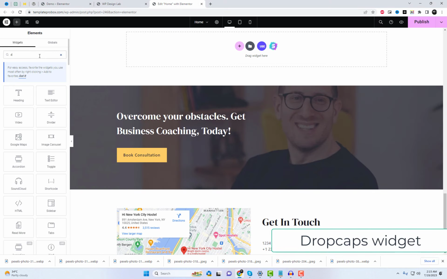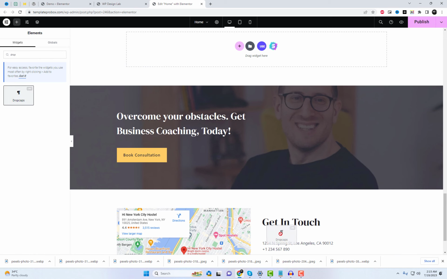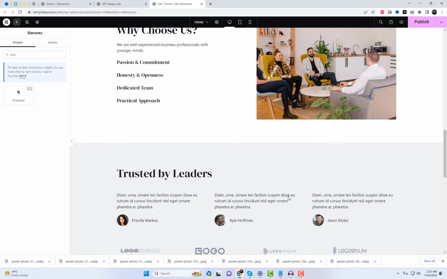Are you looking to make your content stand out? The Drop Caps widget lets you display the first letter of a paragraph in a stylish, large, and capitalized format.